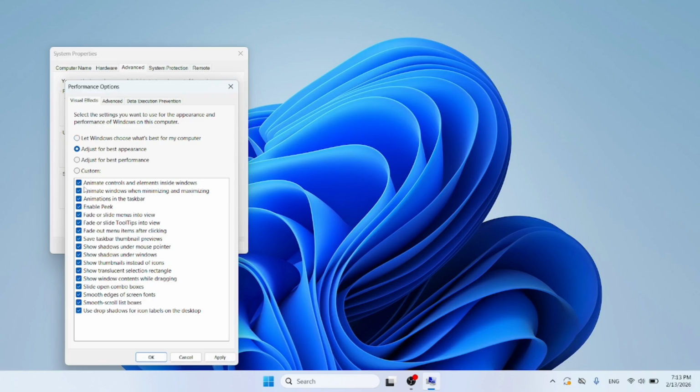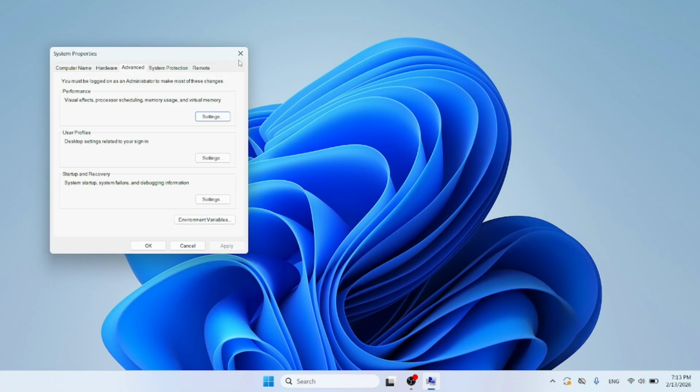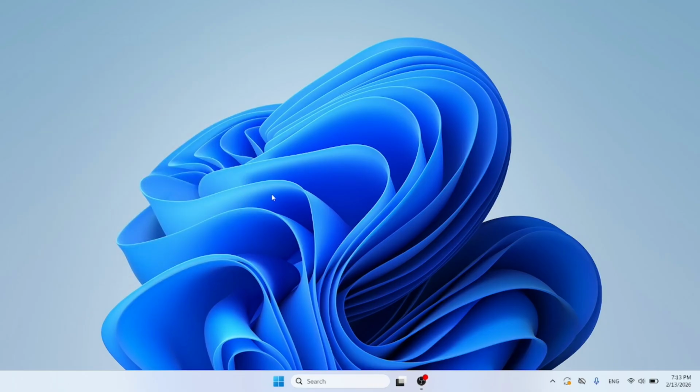I recommend you to check here all boxes, and after that we need to press the Apply button and we need to click OK. Now I close this window and it should fix your problem.